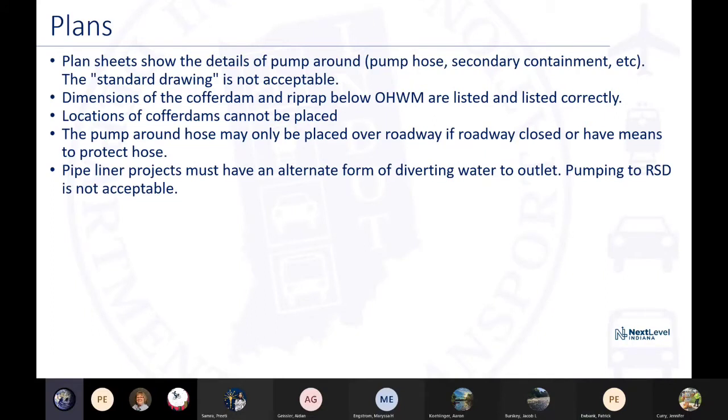Hi, everybody. This is Justice McGill. I'm the Ecology and Permitting Specialist for the Carpentersville District, and I'm going to continue the conversation on plan sheets and some new information regarding pump around information. So first, plan sheets must show the details of pump around, the pump around hose, secondary containment, etc.